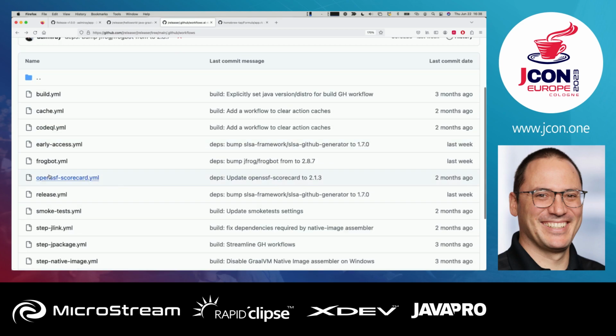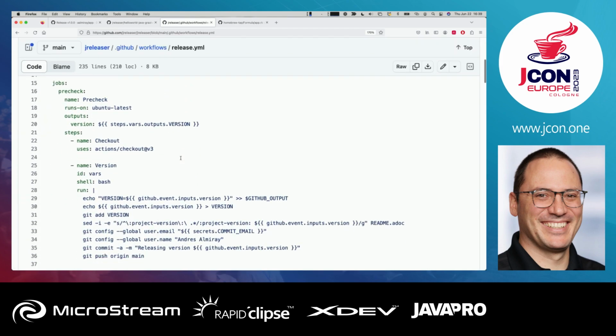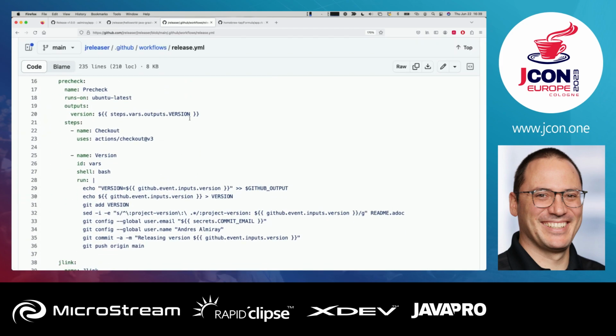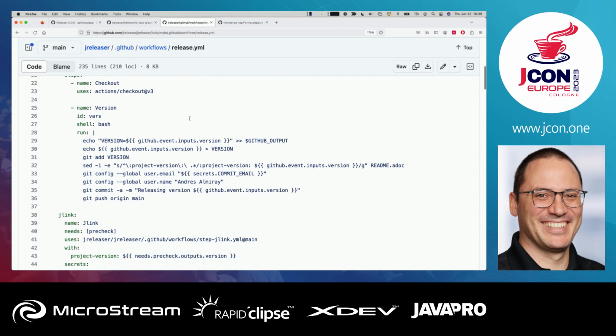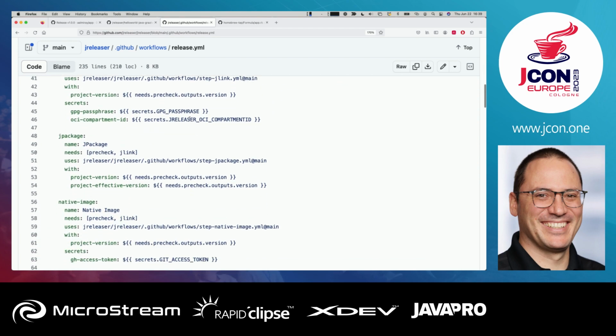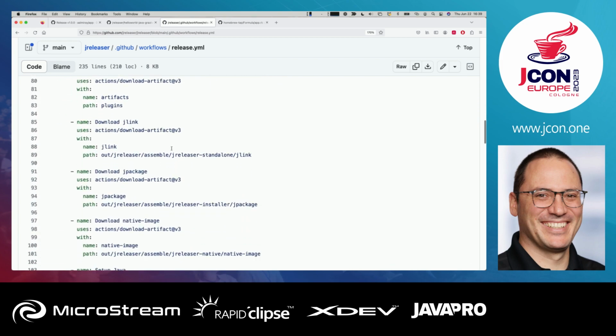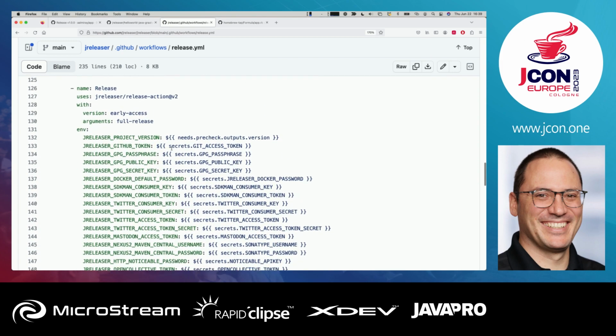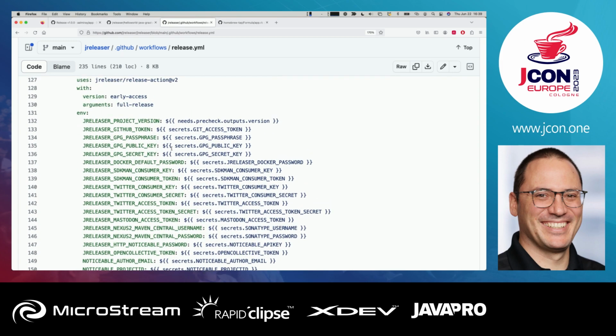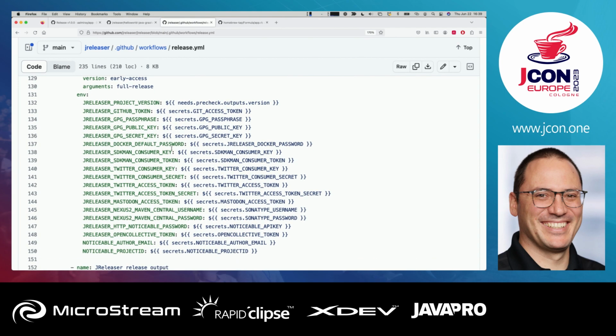Whereas releasing requires setting the version number as an input, because I know exactly which version I want to do a commit, then do the same thing, JLink, JPackage, native image, collect all the artifacts, and that's it. Release with more properties. Why? More secrets? Because now I want to announce to Twitter and Mastodon and publish to Nexus and do stuff. I also announce to Open Collective and publish to SDKMAN as well. So it's just a matter of configuring the secrets.